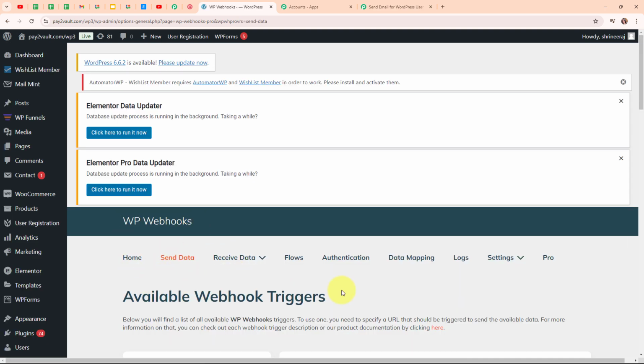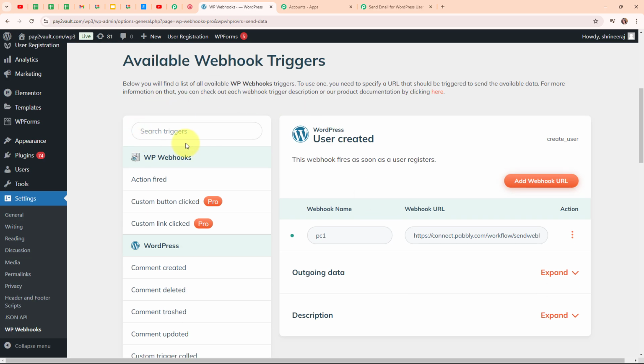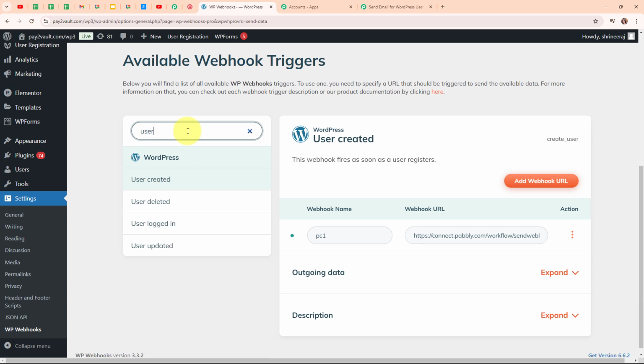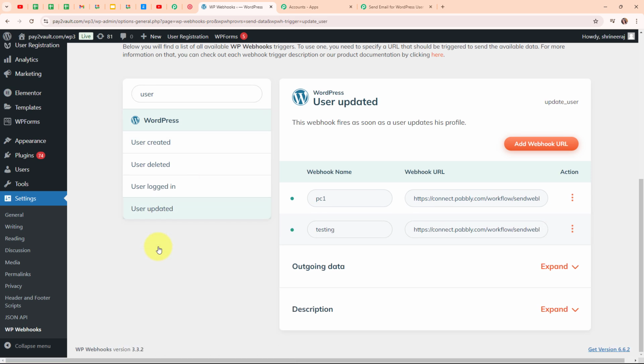After selecting the send data option, you can see it is asking me to select the triggers. Here I need to select the trigger event on which I want to set up a webhook. I'm going to select the same trigger event that I have selected in my Pabbly workflow, so I'm going to select user updated. You can see the event that is available which says user updated.